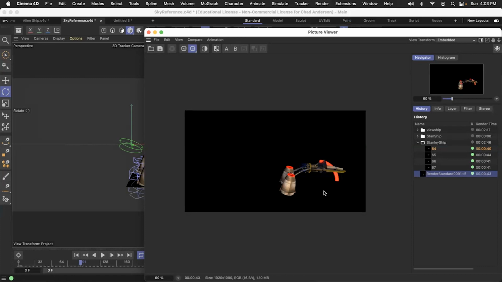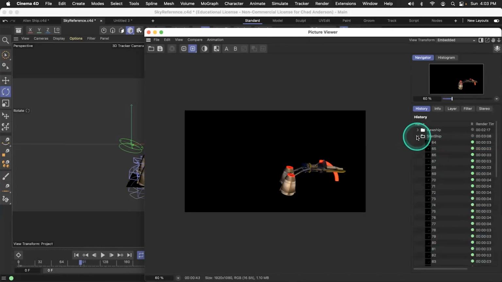But if you render a series of frames and you crash halfway, you just pick up where you left off. So if you crashed at 1 through 63, you just render 64 to whatever, you render the rest here.